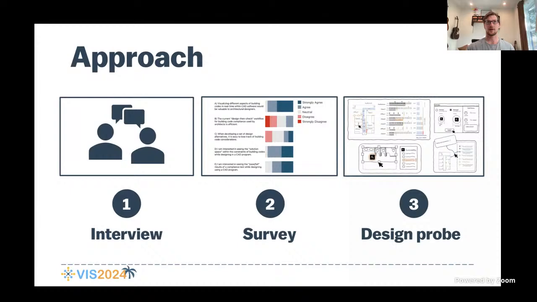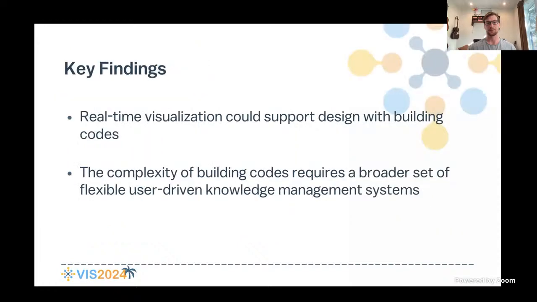I'll only summarize the findings at a high level so you can see more details about these individual studies in the paper. The key findings were that real-time visualization, providing feedback about building codes, could provide some support to help architects design with building codes, giving them the ability to anticipate impacts and explore the space, but only if they address the complexity of building codes as well. And we found that what we called user-driven knowledge management systems that go beyond what is normally considered conventional visualization would be quite helpful in this application.